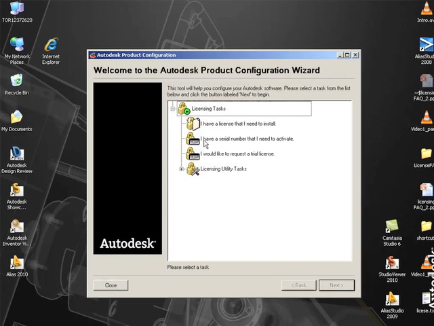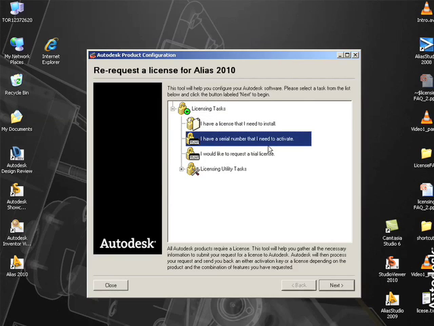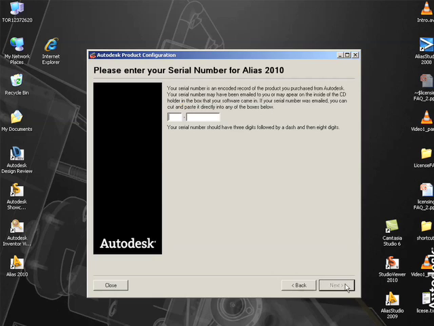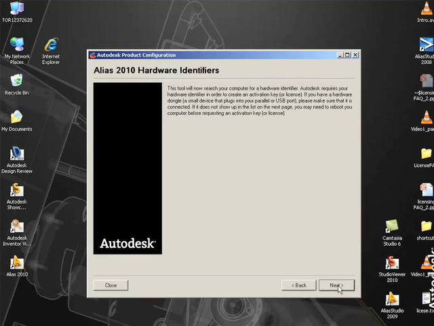I'm going to select the option here, I have a serial number that I need to activate. I click on next, I paste in my serial number and click on next. This window is telling me that it's going to search for a hardware identifier. That is your Ethernet address or MAC address, or if you have a dongle, there's a dongle ID, a hardware ID that it's going to look for.